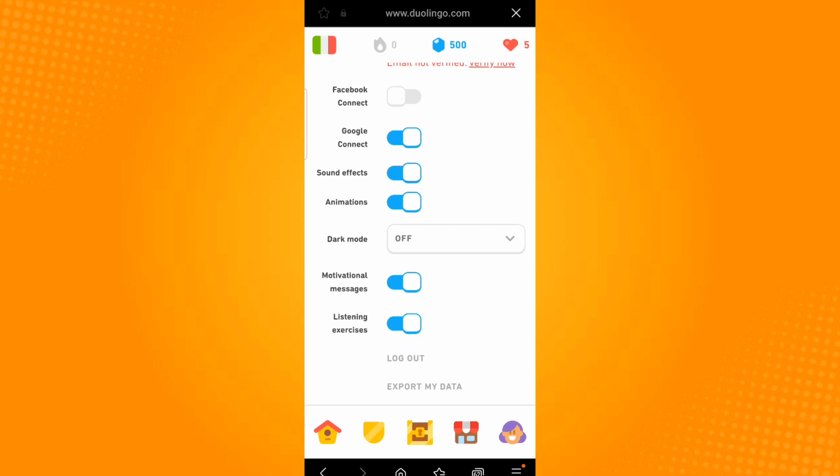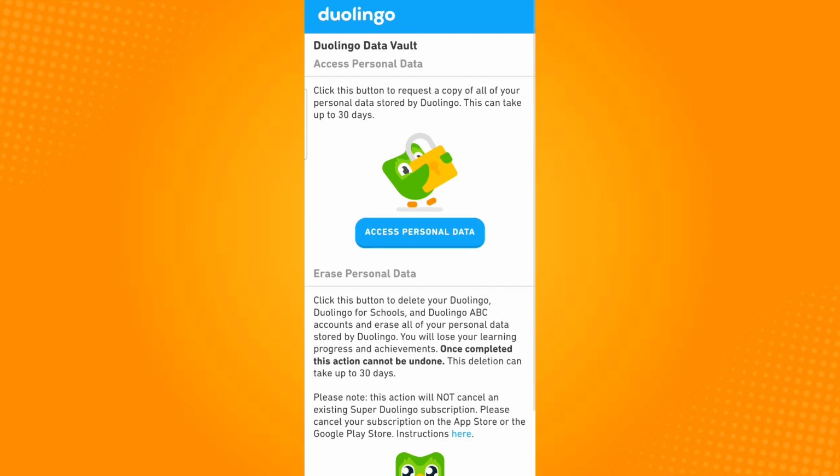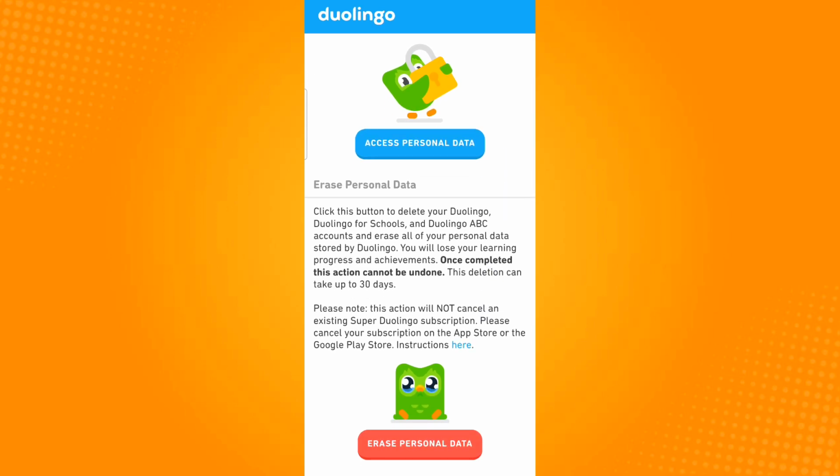Tap on that. So Duolingo gives you the option to request a copy of all your personal data by tapping this button, Access Personal Data. Now scroll down. So take note that this deletion can take up to 30 days. And after 30 days, your account will be permanently deleted. And tap Erase Personal Data.